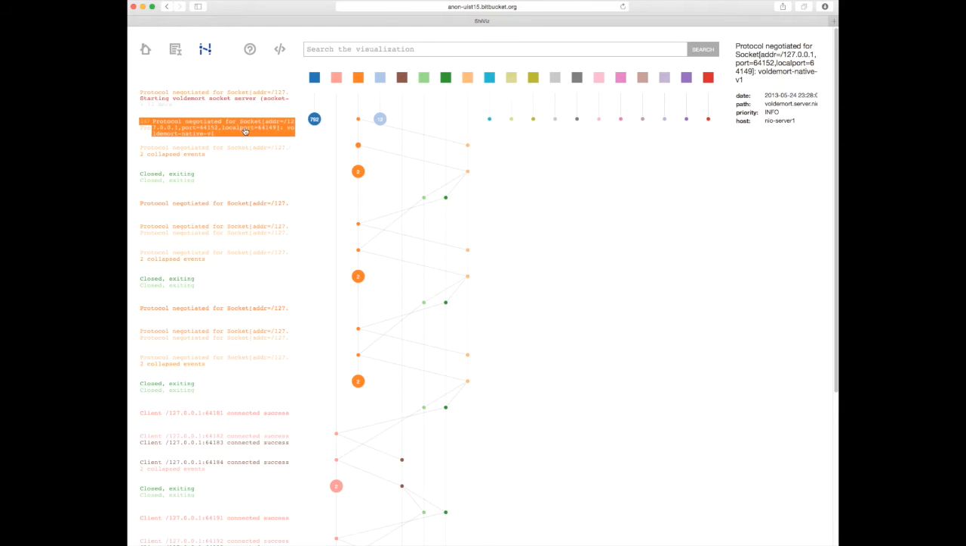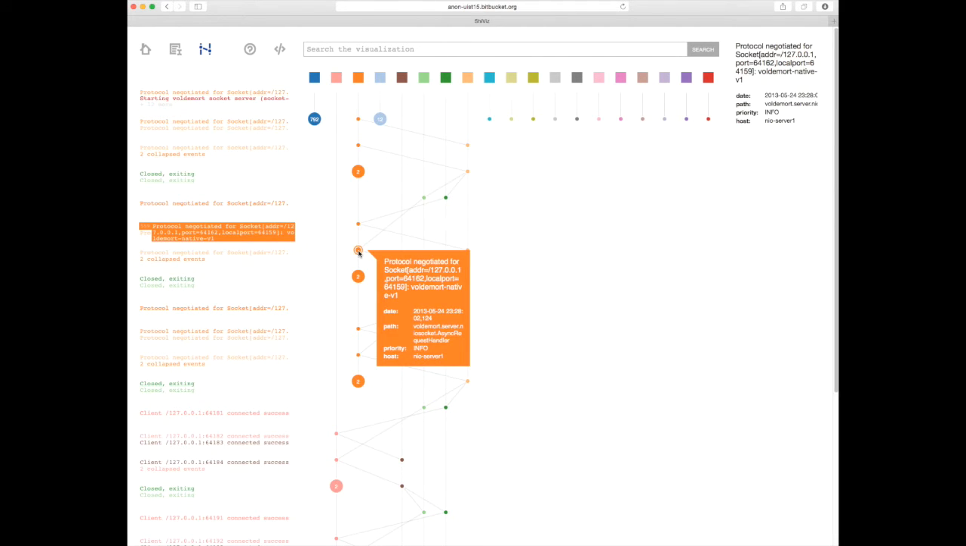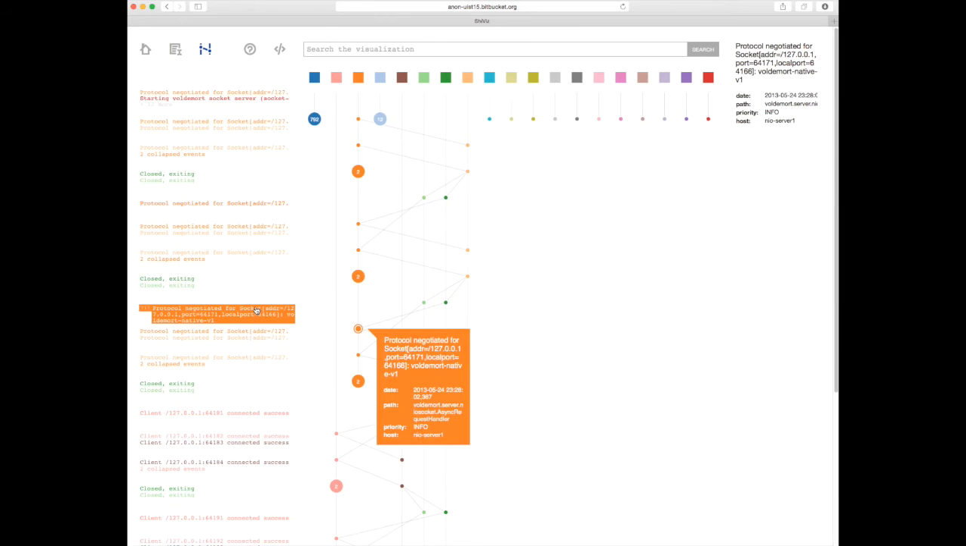This view also shows the log lines on the left-hand side. Each log line is color-coded with the color of the corresponding host. Hovering over an event highlights the corresponding log line. Hovering over a log line highlights the corresponding event. Clicking on a log line in the panel brings up the dialog for the event.